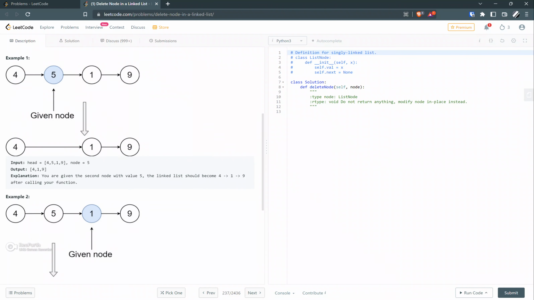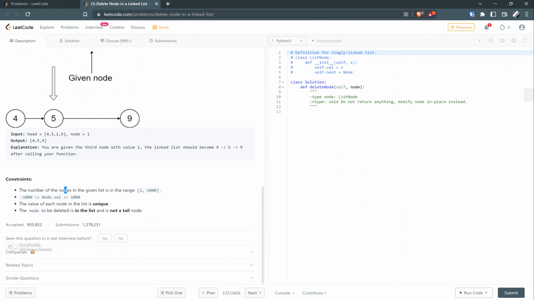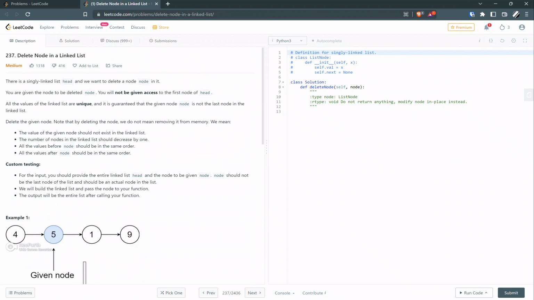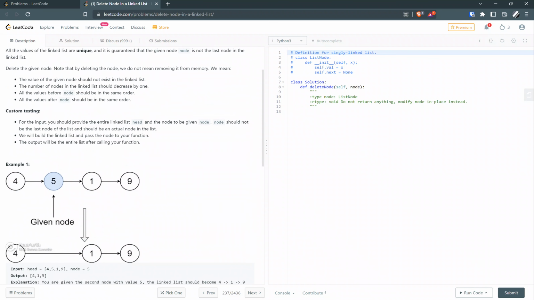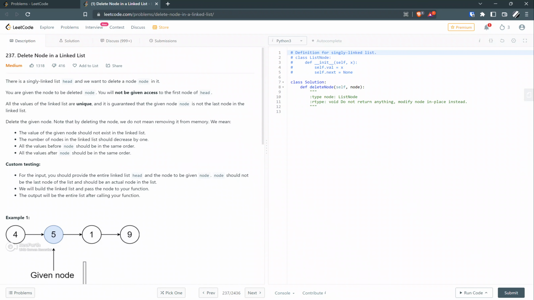The difficulty level is medium, and there are some constraints related to it, and there is a long description, so we'll read it out, try to understand the question, talk about the time complexity and space complexity. So let's get started. There is a singly linked list head, and we want to delete a node in it. So we want to delete a node, right? That's simple. Okay, you are given a node to be deleted.